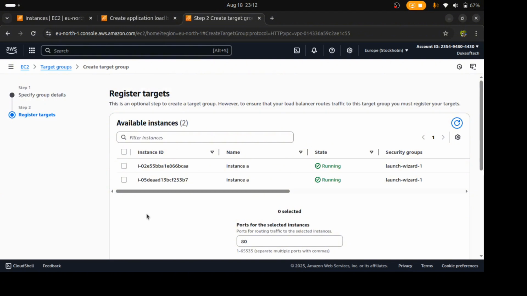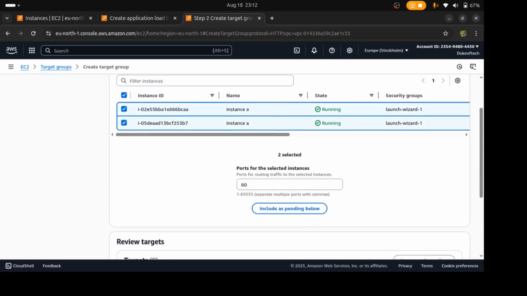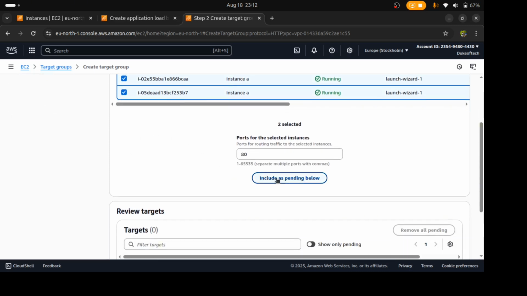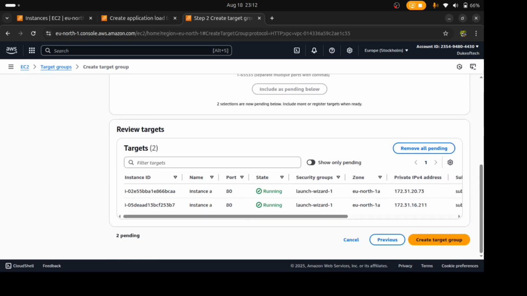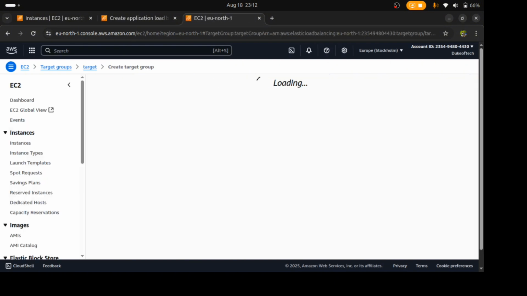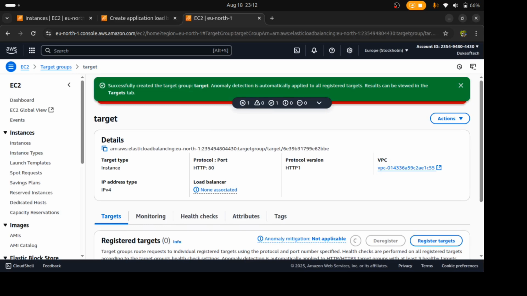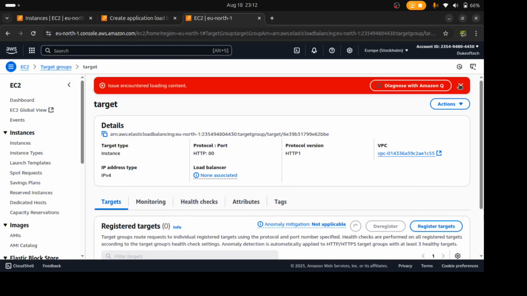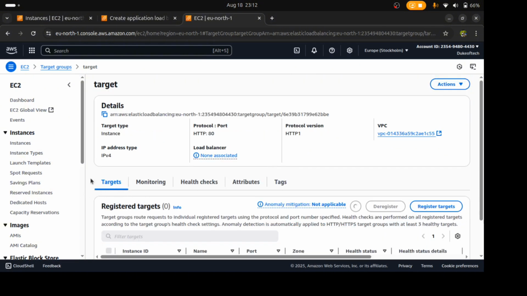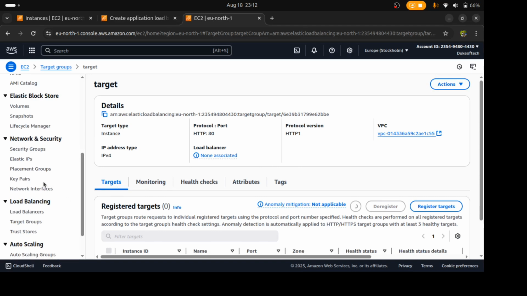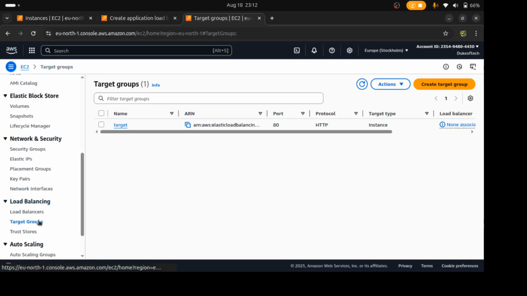All right, so what I'm going to do here is register my instances, and then include as pending below. All right, so create my target group. So my target group is being created. So successfully created my target group. Results can be viewed. So let me go and see my target group. Okay, my target group is created now.